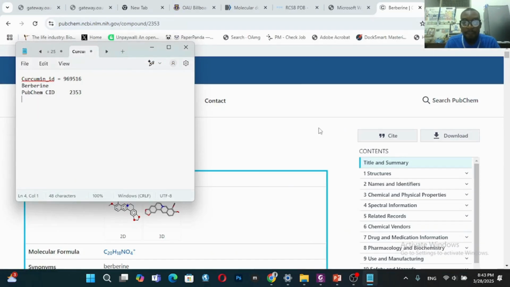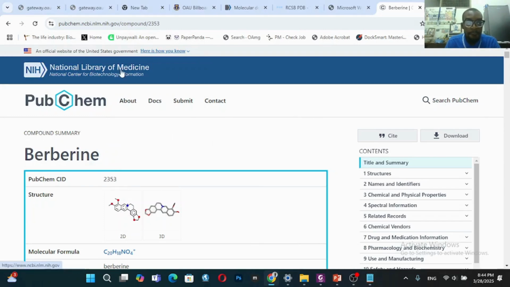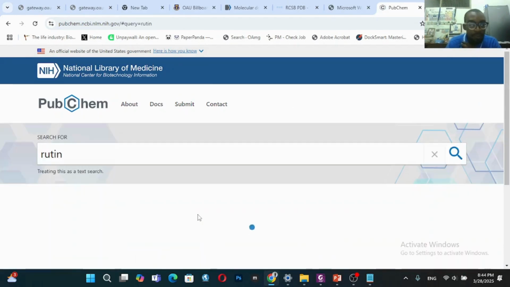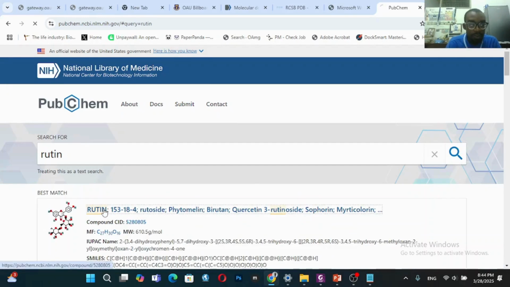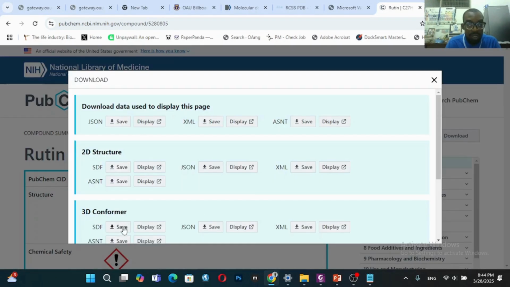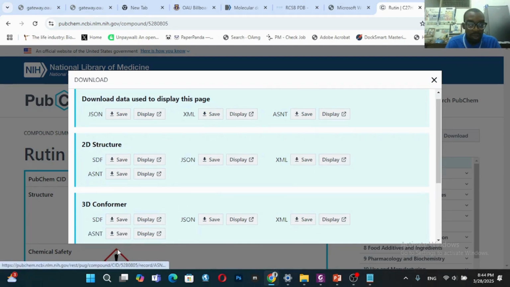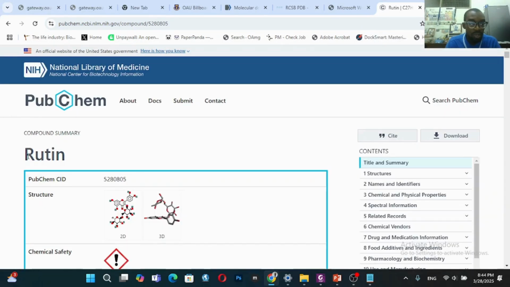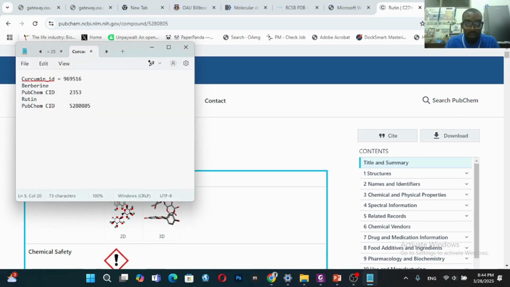Routine. Now some of us have worked with these compounds. They are natural, they are compounds gotten from nature, from plants. So we'll download. Okay, and that is routine. So routine, Control C, and then let's see if this is so good.